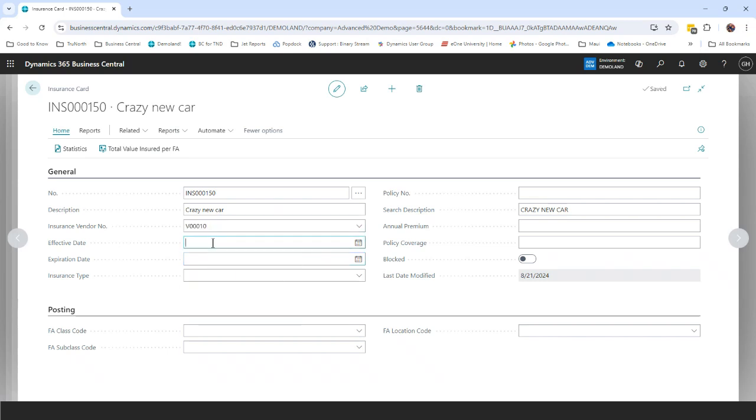And my effective date, well, I bought it 1/1/24. And my expiration date is, what's 7 years from there? 12/31/30. Now, if we think about a real insurance policy, it's probably a 1-year policy, right? So if you just put in here that it expires 12/31/24, and then you create the next step, which is an insurance entry, that's okay too, okay?